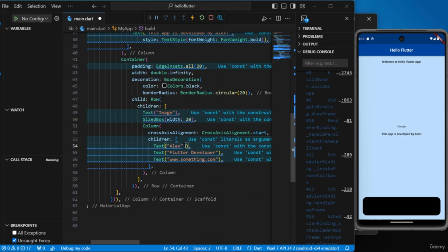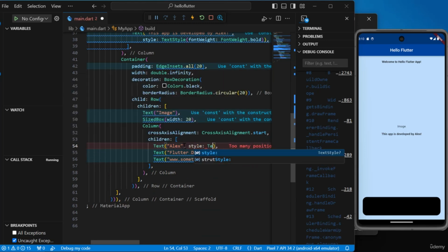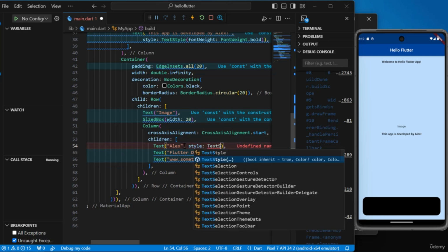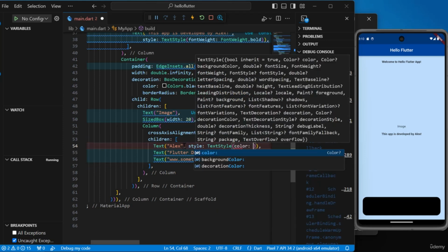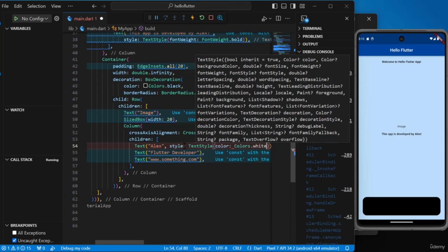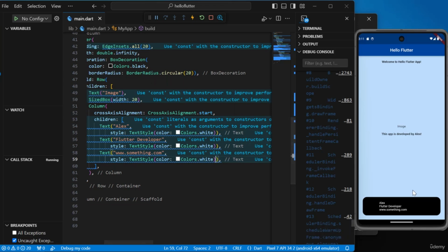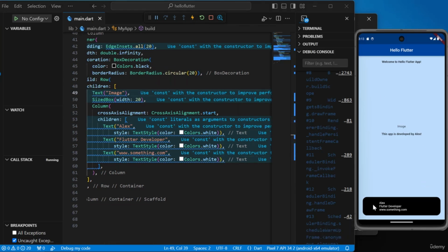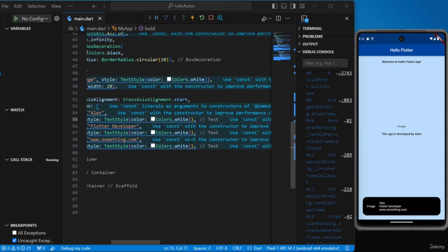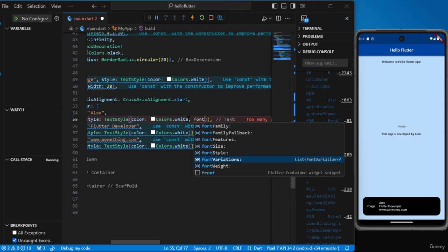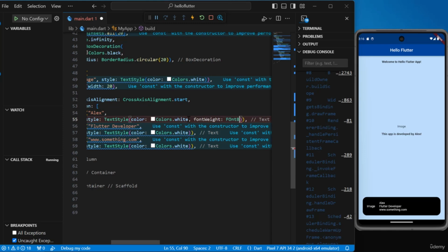So I'll be providing the style argument inside of this, the TextStyle, and then Colors.white. And I'll be doing the same for all of these texts, and also for this image text. So let's provide style over here. And in our design, this developer name is in bold, so let's change this to bold. So for that we will be needing fontWeight, and FontWeight.bold.